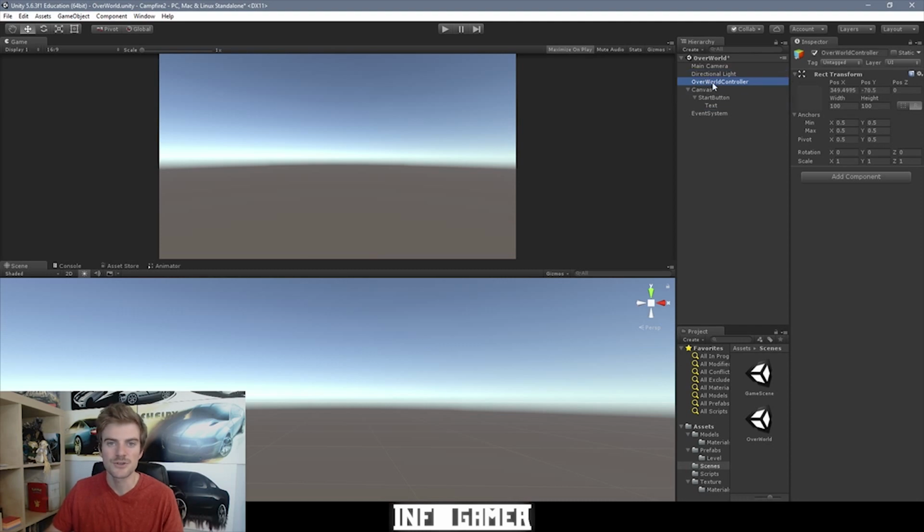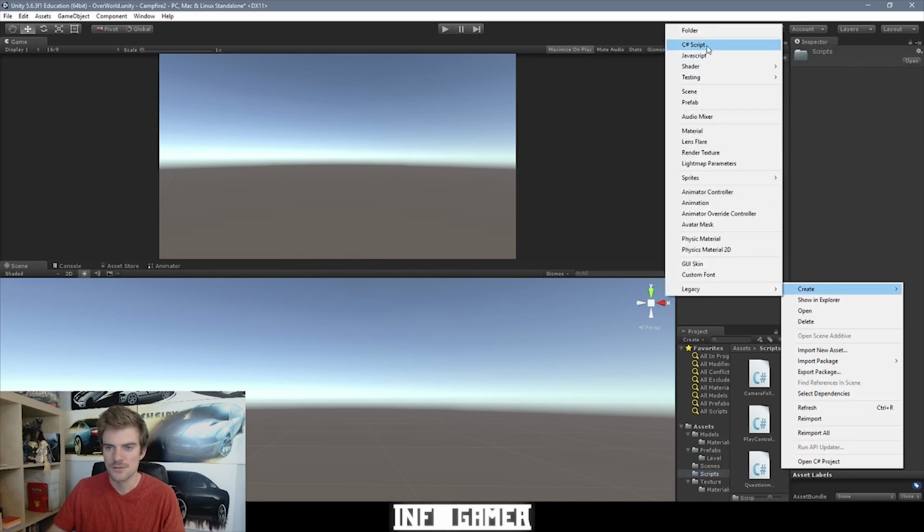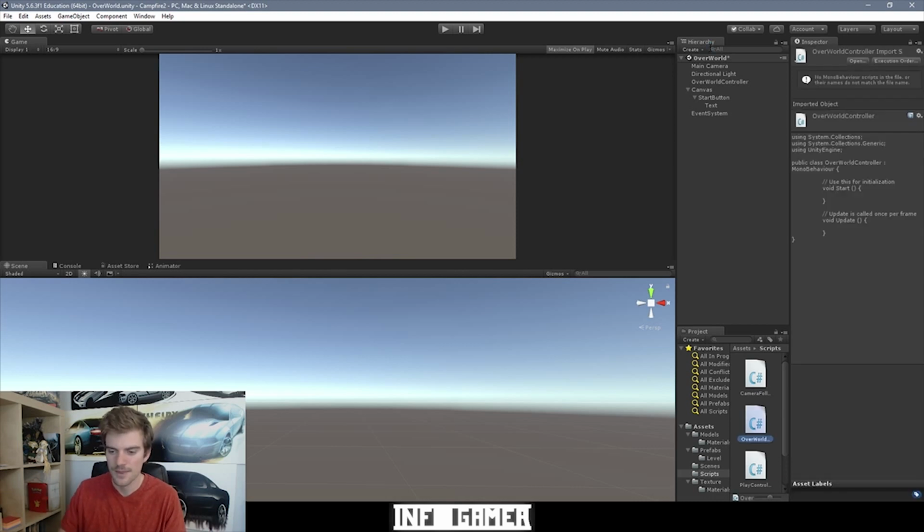Now we need to create a script that we can put all our Overworld controls on and then attach it to this game object. So I'm going to go to our scripts folder, I'm going to right click, go to Create, C# script, and then let's call this Overworld controller. Let's go ahead and open the script in Visual Studio.